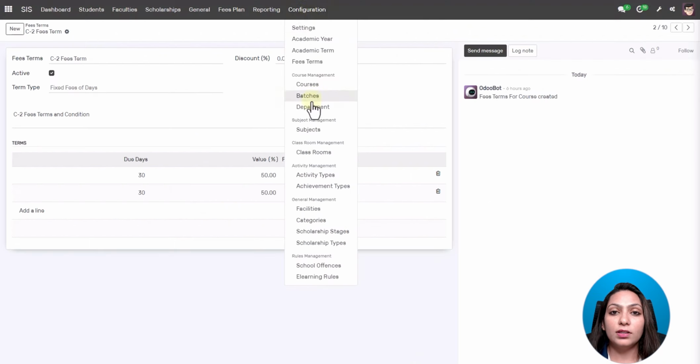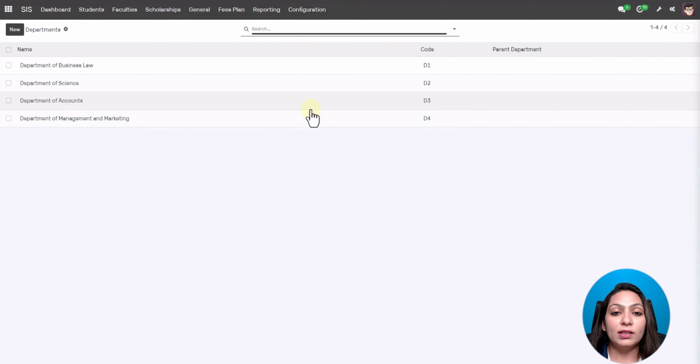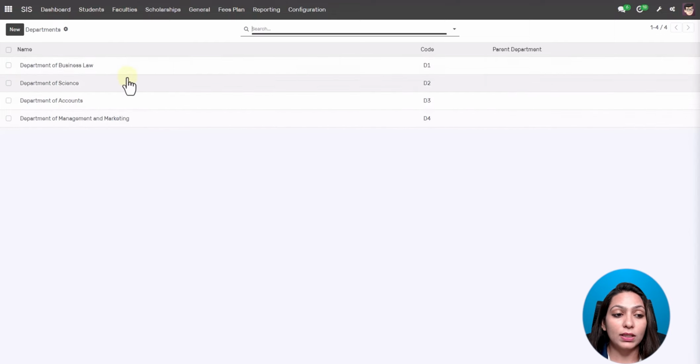You can also configure the department. For a college, there will be different departments. It will be a department for business, law, science, accounting, and management.